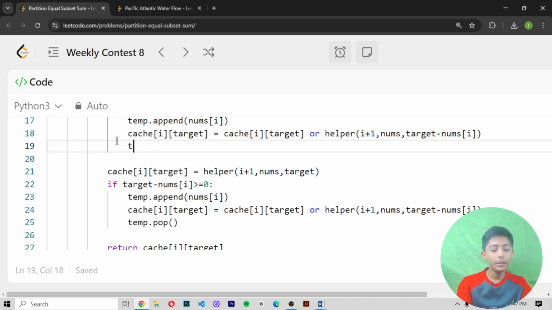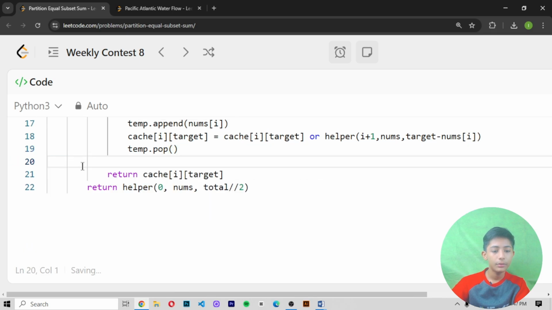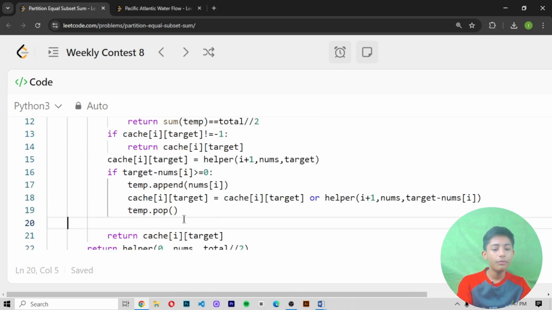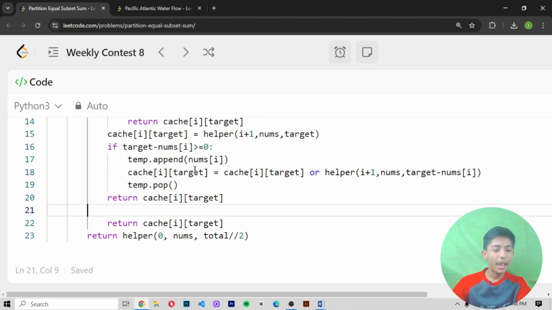Now define here temp dot pop method. Okay, then remove these things. Now at the end you define your return cache. And why am I defining this return cache? To see our output. Okay, then backspace here, then return helper(0, nums, total, then exponentiation sign, then 2, then define a comment here.